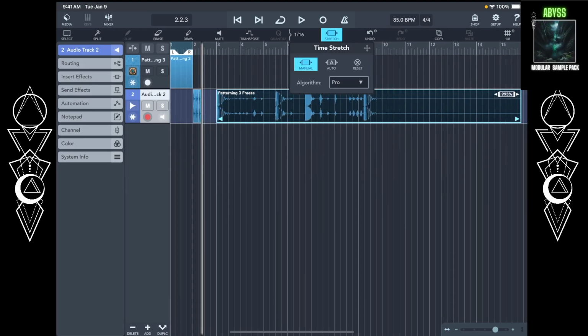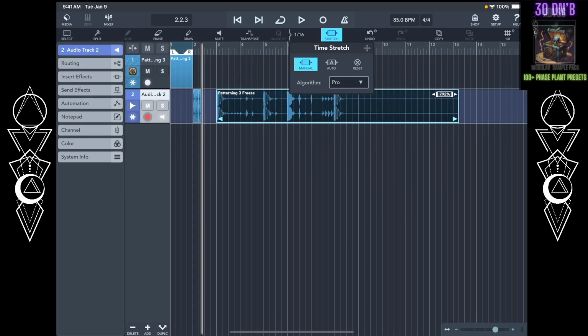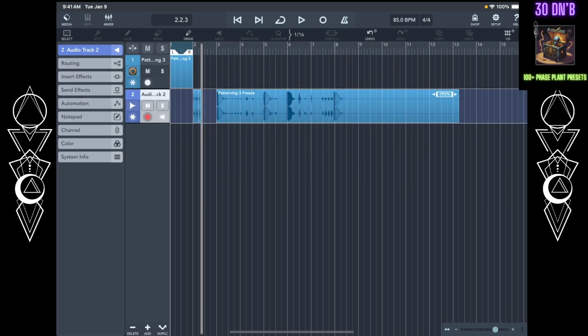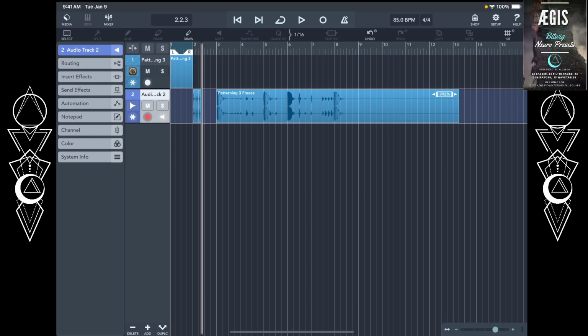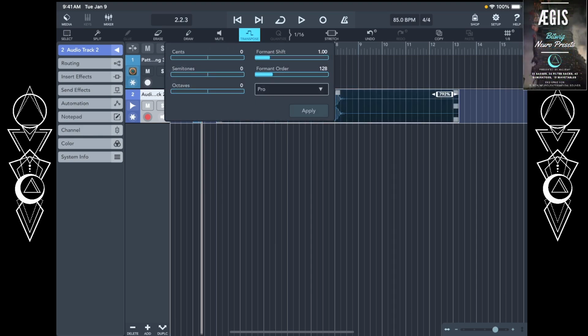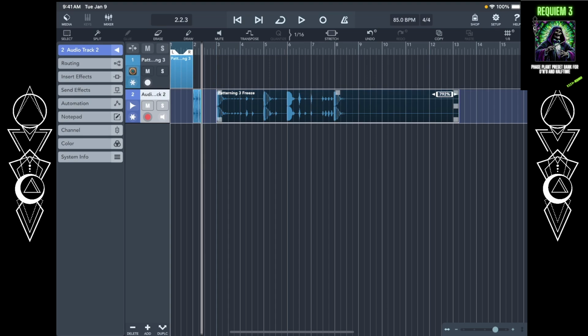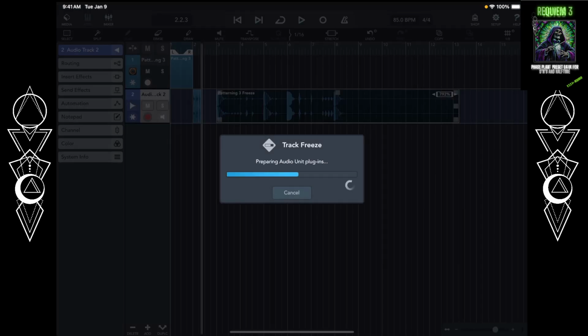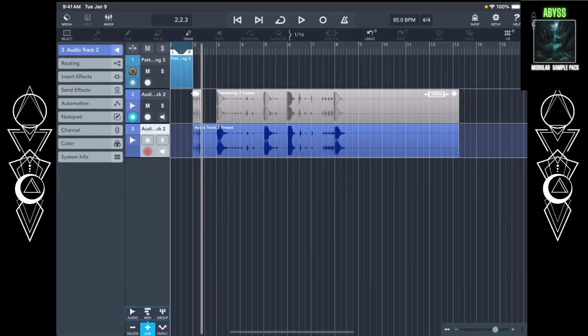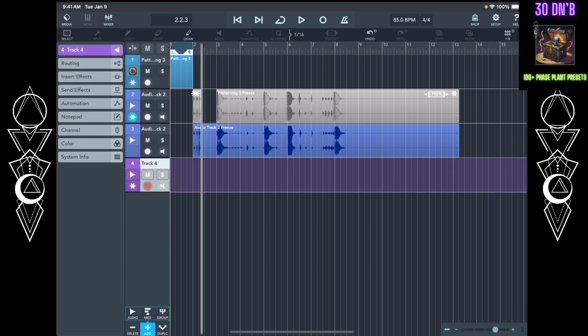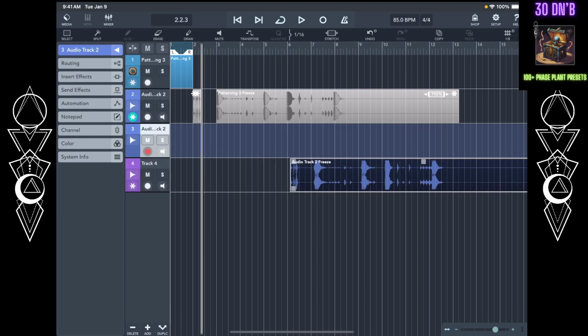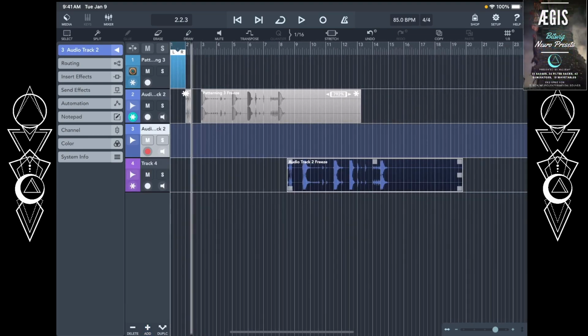Now, one thing that this does not have is a repitch mode, but between all these different modes, what you can do is you can bounce this out, go to transpose, set this down an octave, and then you can freeze this kind of like so. And then you can add a new audio track kind of like so, pull this down, and continue to manipulate this in a way that would make sense for you.